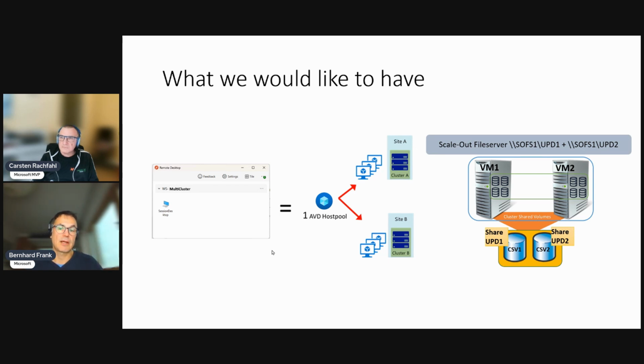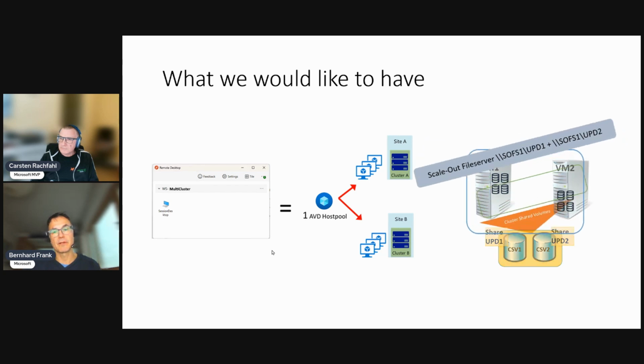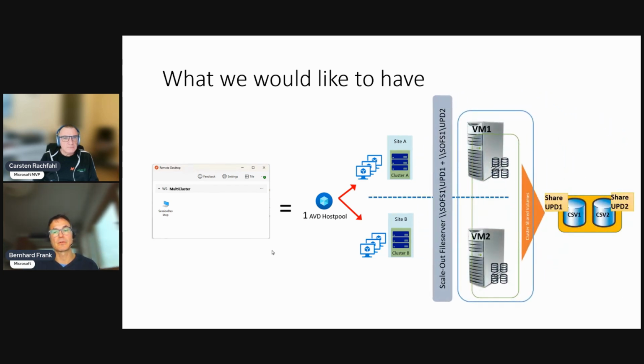In order to have fault resiliency for the user profiles, it's a very nice thing because you can also split up the scale-out file server onto these two clusters. So here you have node number one sitting on cluster number one and node number two sitting on cluster number two.